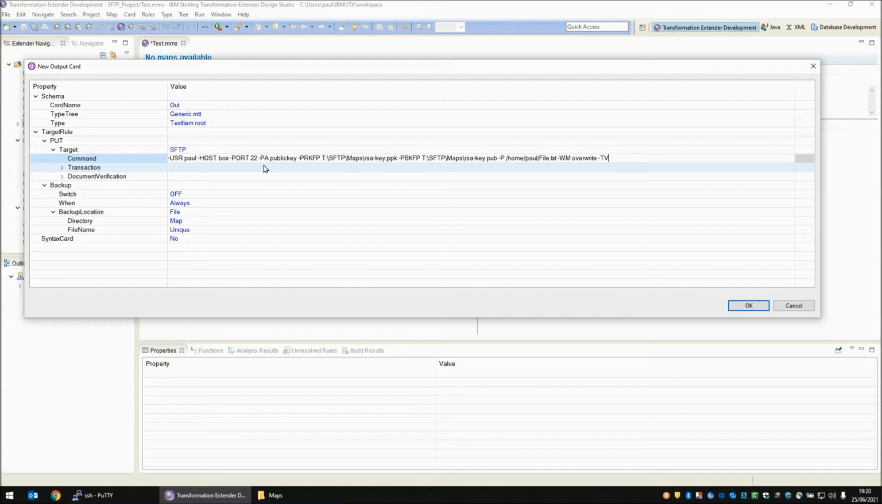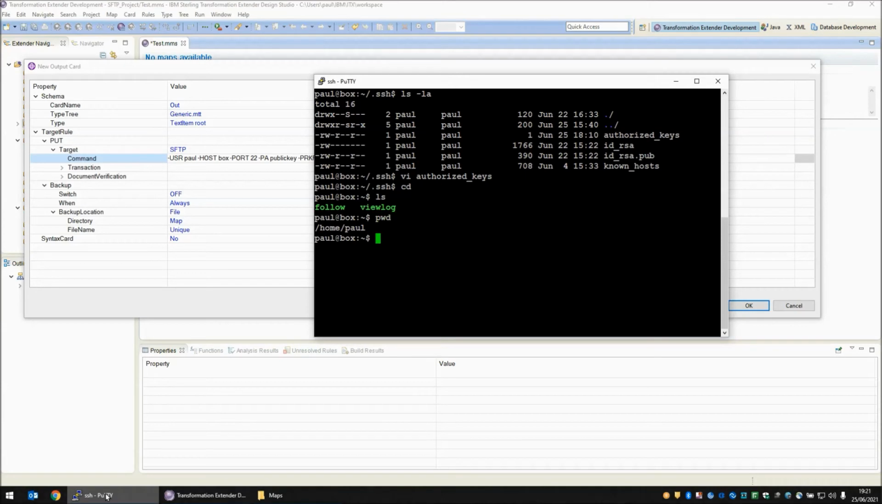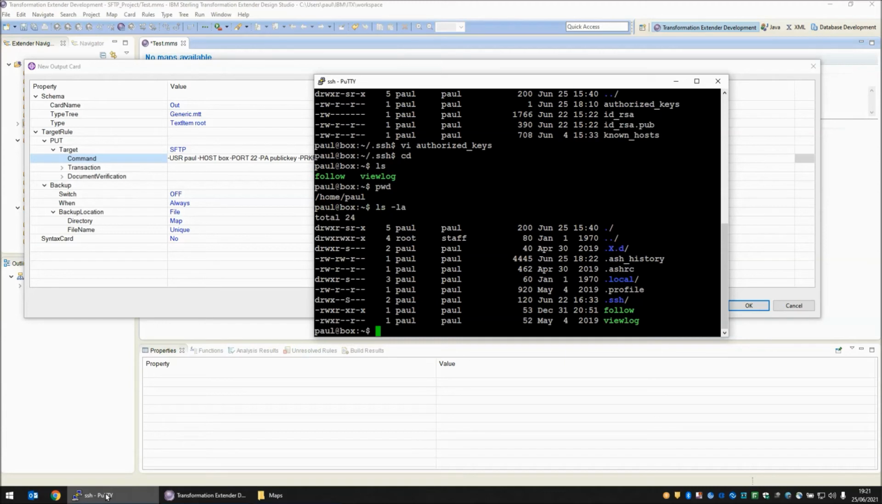So we have -PA public key, which means we have the two additional flags PRKFP and PBKFP. These two specify the private and public key file pairs. You will note that I have put the full path to those files. The next option, -P, specifies the name of the remote file we will be accessing, /home/pool/file.txt. I'm quickly going to switch back to my PuTTY session here and just show you that we are in the /home/pool subdirectory, and that file does not currently exist.